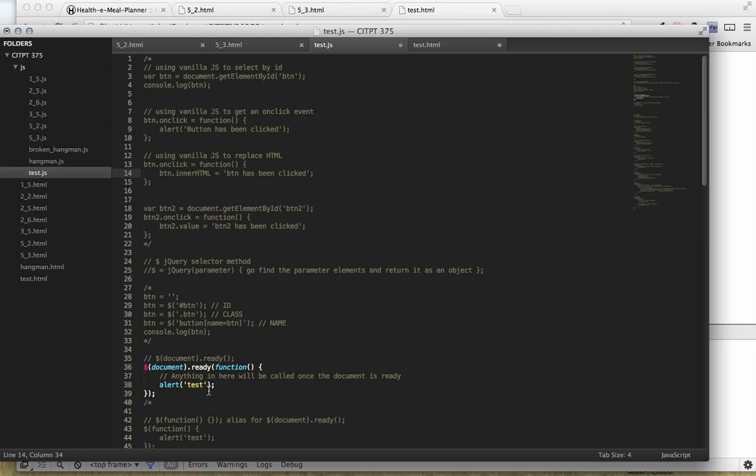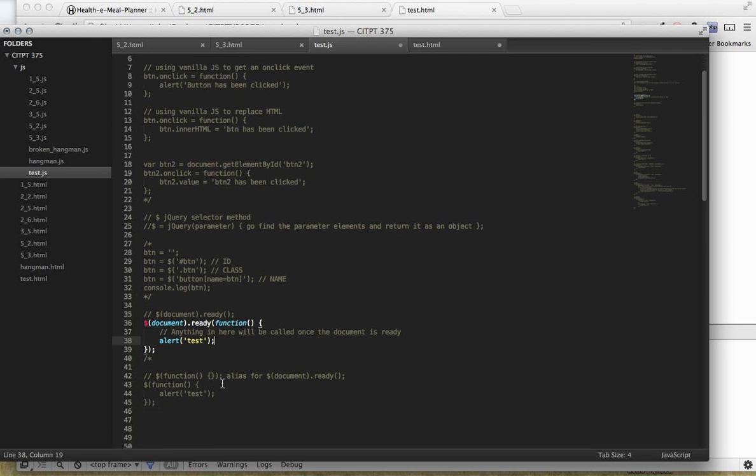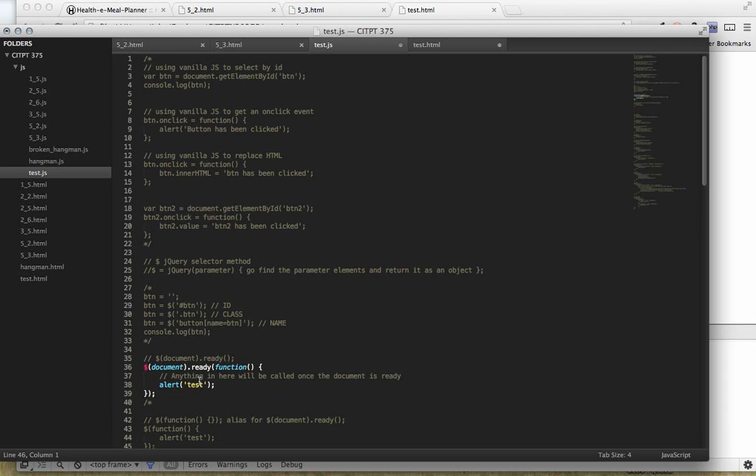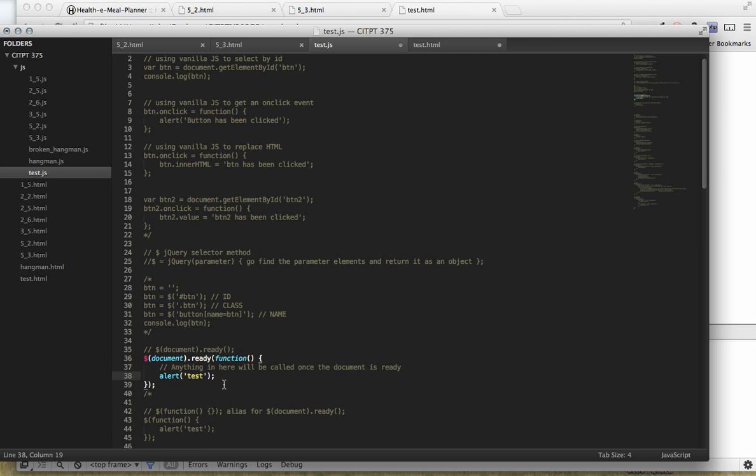It reads top to bottom. But if I wanted to use, for example, an object that was created lower down in the code, I wouldn't be able to do that unless I was waiting for this document to be ready and have loaded in all the things that it needs in order for this to run.